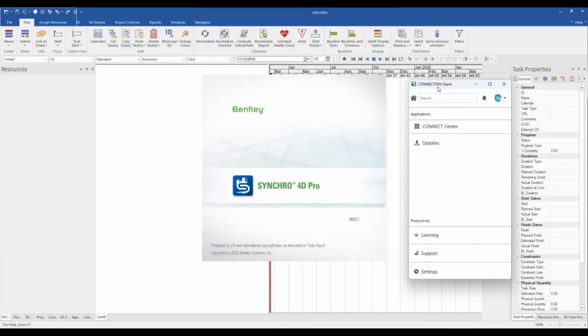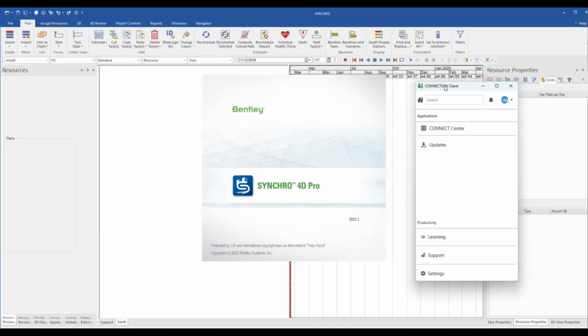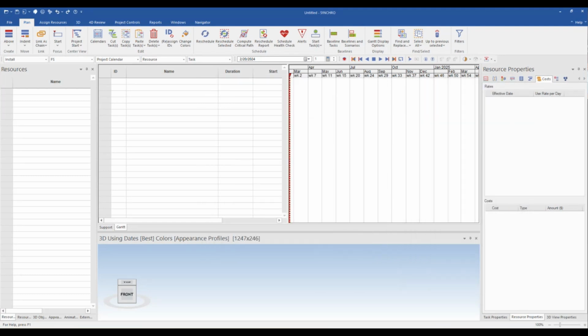Today, we're going to go over the basics of getting started with Synchro 4D. Bentley Systems uses a tool called the Connection Client to track license usage. It runs in the background to ensure that all necessary tools and licenses are up to date and assigned properly.